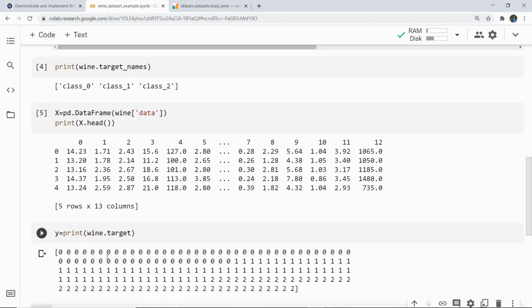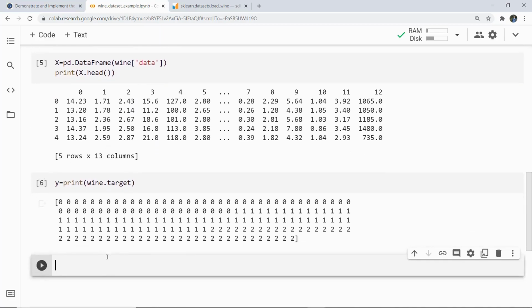So here you can see that the target values are also printed. So we have seen the values of the 14 samples for our 13 features by printing only 5, and on the basis of these features the wine classes are made of 3, that's 0, 1 and 2.